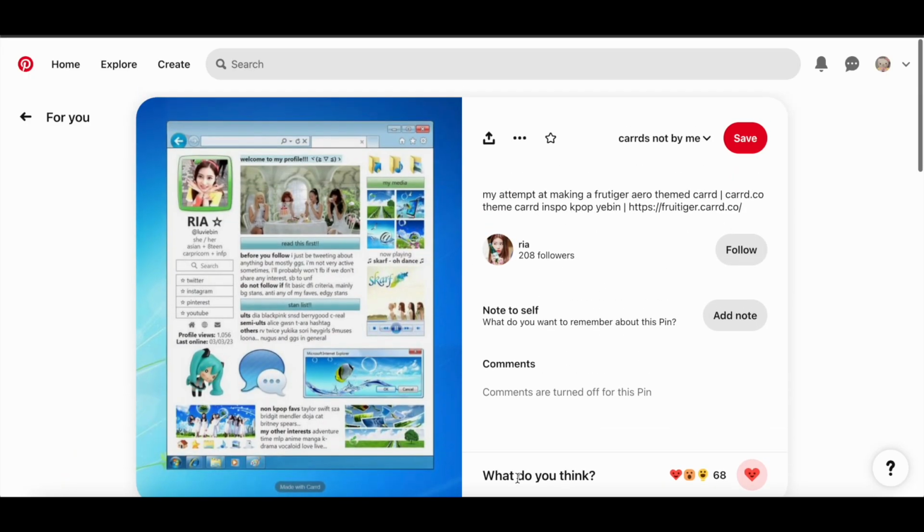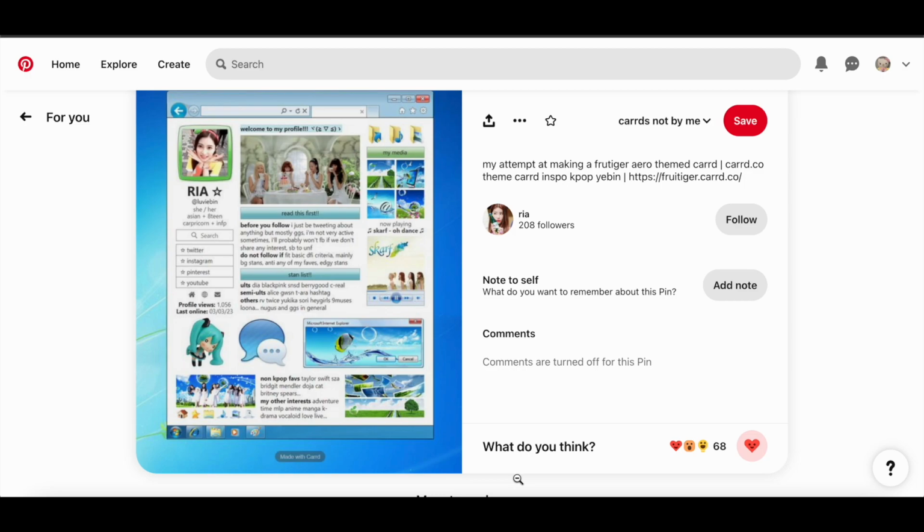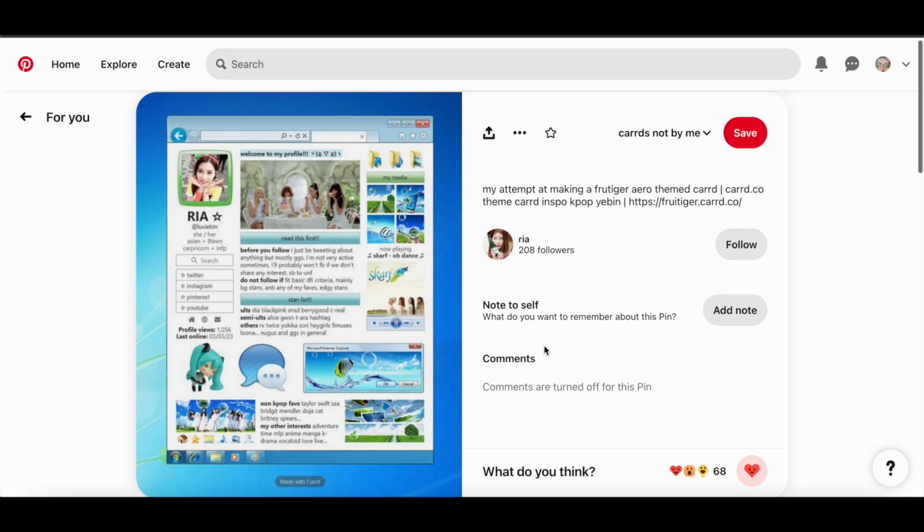We are going to be making this non-pro card inspired by a kind of Windows 95 theme. So we're just going to get into it.